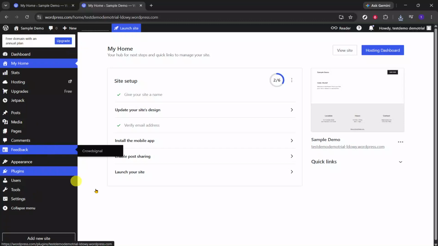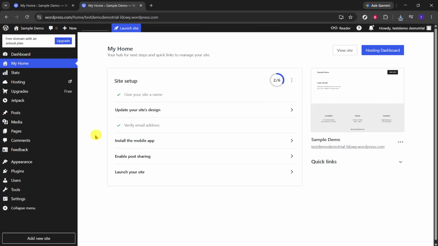Hello, today we will guide you through how to restore deleted pages in WordPress. If you've accidentally deleted a page from your WordPress site, don't worry. In many cases, deleted pages are not gone permanently right away. Instead, they are moved to the trash, where they can be restored in just a few clicks. In this walkthrough, we'll show you exactly how to find that deleted page and bring it back.